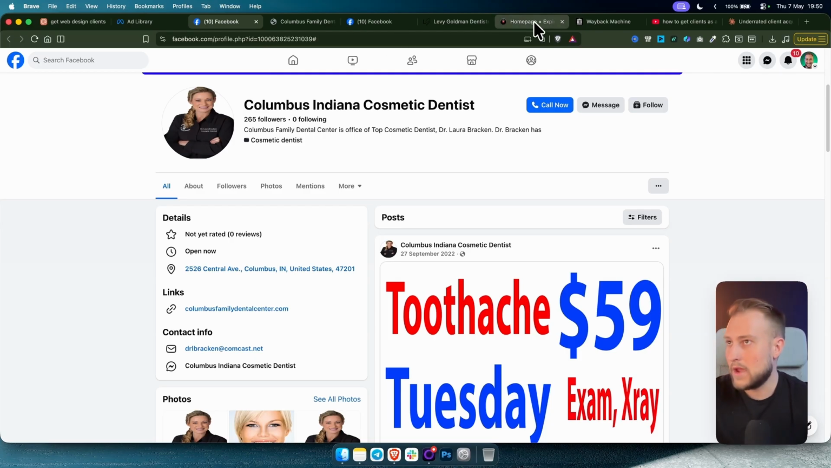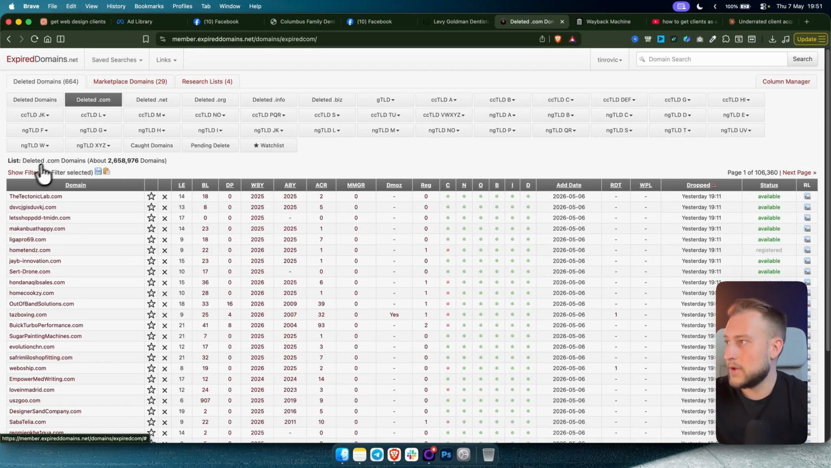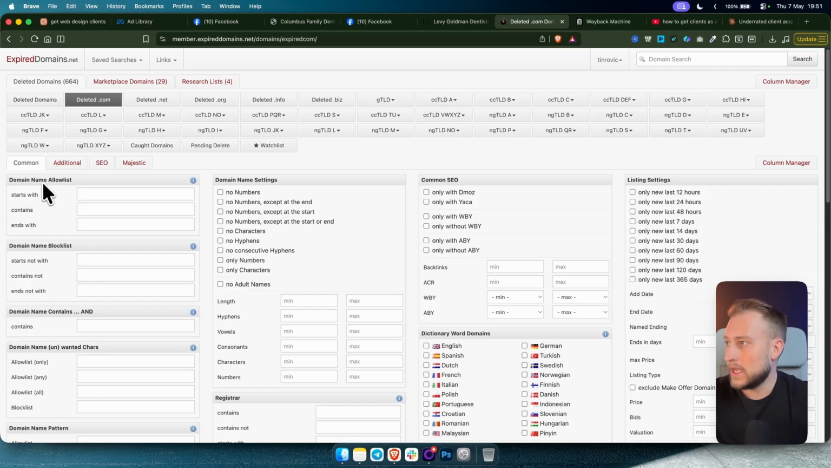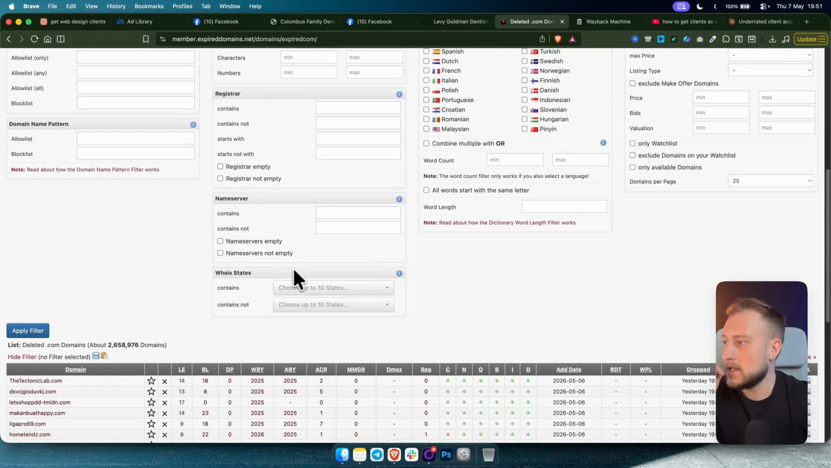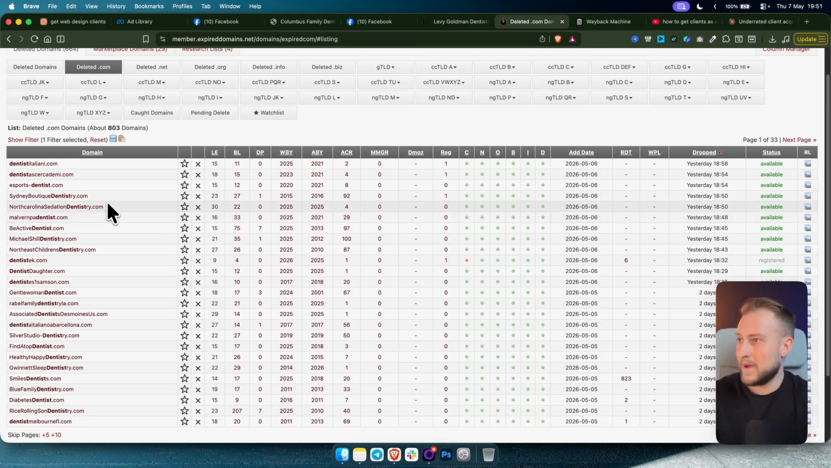Now the second way right here is to go to expireddomains.net, and as I said, here you can find expired domains of businesses by keywords. Okay, so if we go to deleted .com, and if we show the filter here, we can simply choose contains, and we can say dentist. Okay, and we can hit apply filter. Now this will give us all the domains that are expired for this particular dentist.